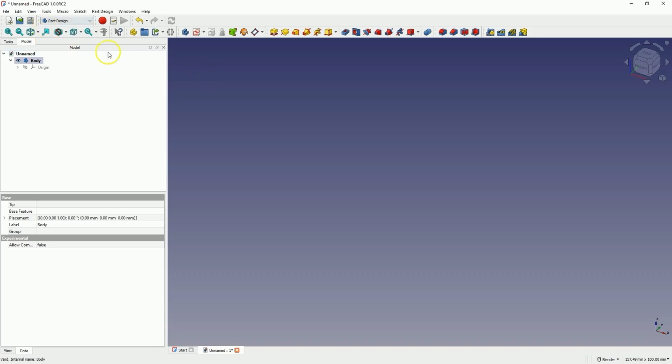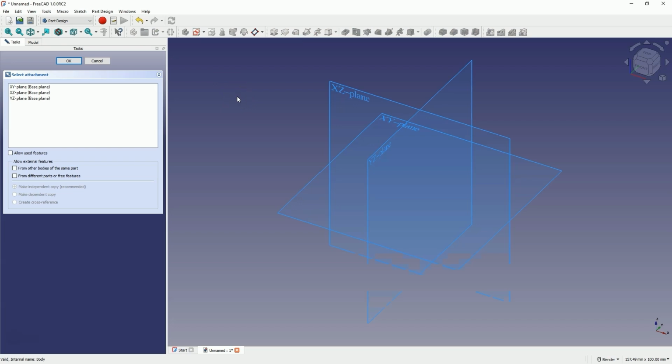Now we will start by creating a sketch. To create a sketch, click the Create Sketch icon and then specify the sketch plane. We have three basic planes here. The XY plane, XZ plane, and YZ plane. To choose the sketch plane, left-click on the plane.